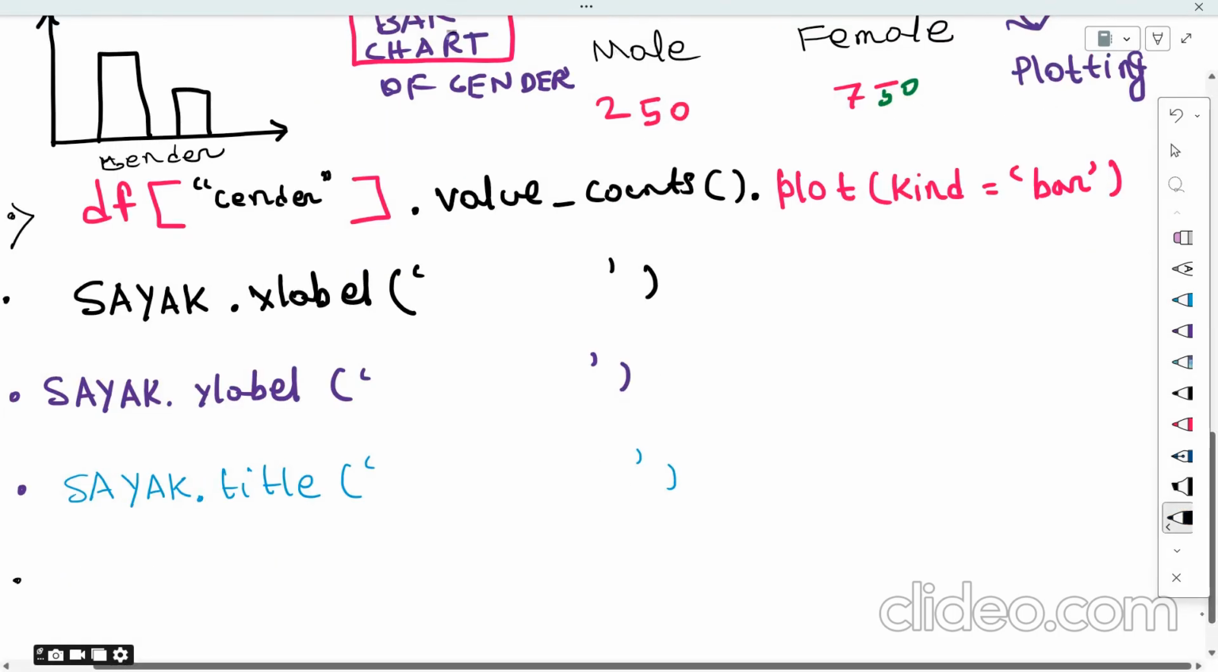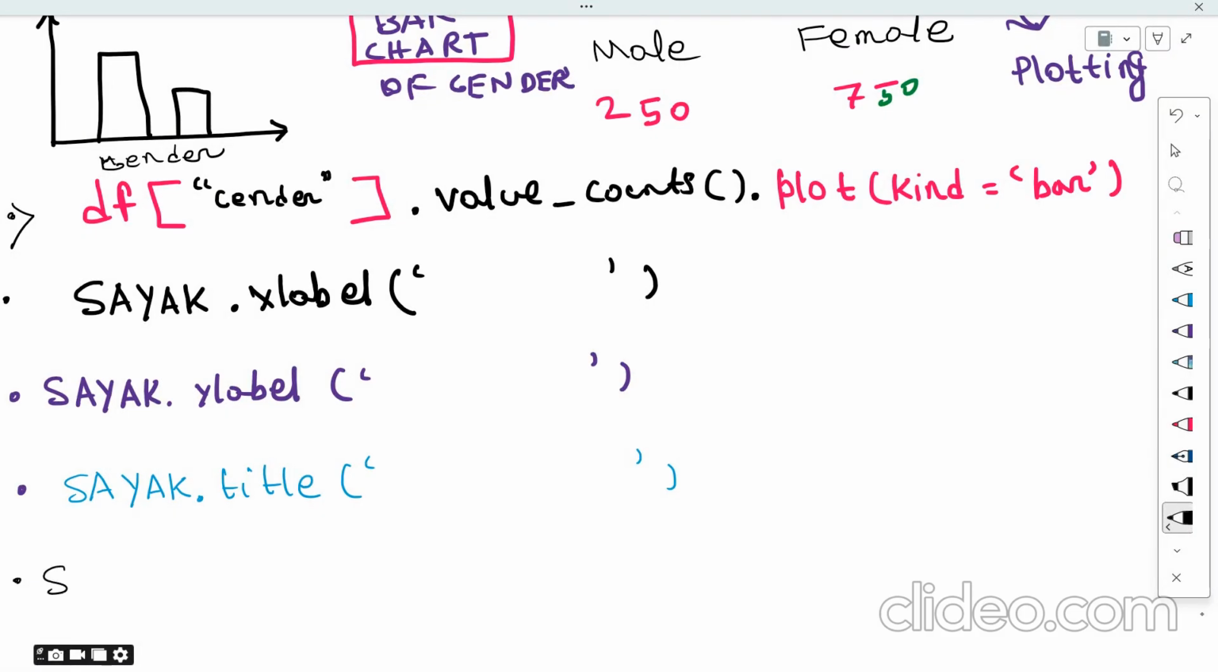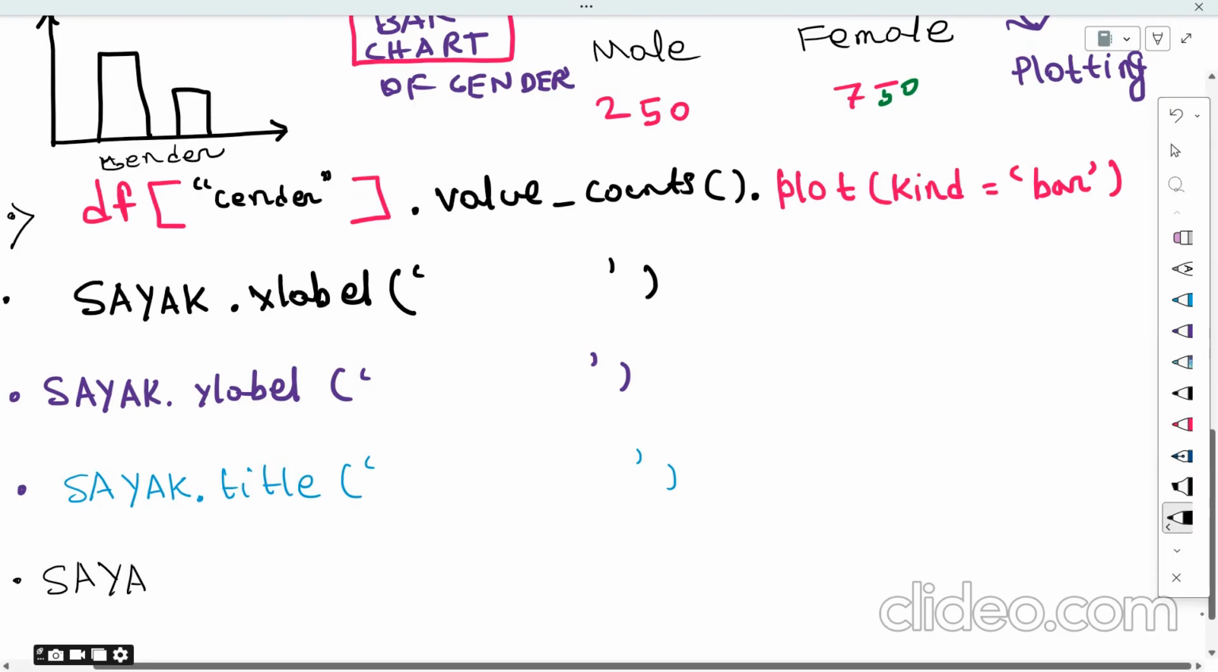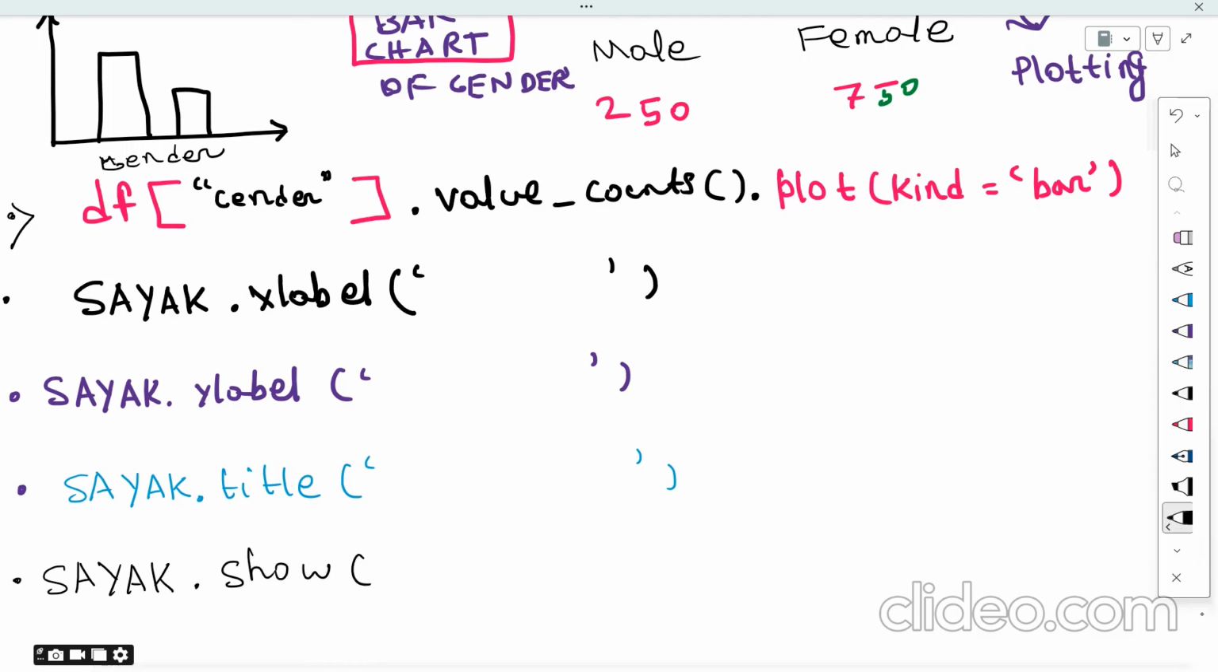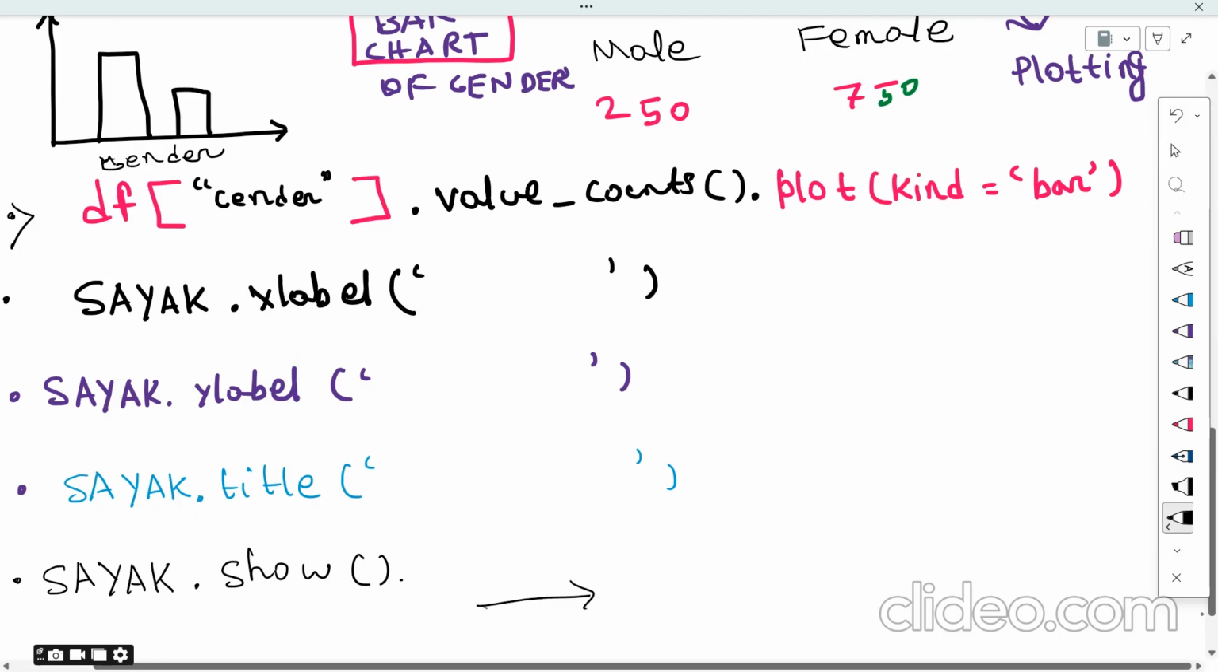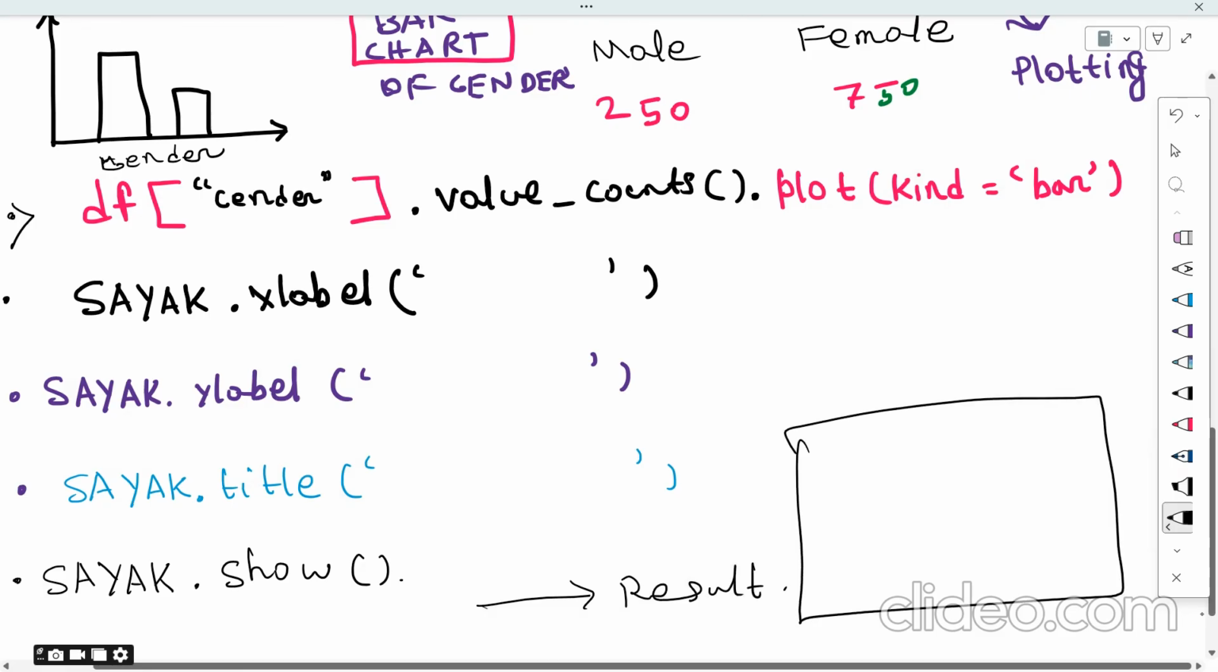Now to see the entire visualization after the execution of all 4 lines of code, you have to again call the Matplotlib library. So to call the Matplotlib library we will again call by the name of Shyok, and then we will just give show dot show, first bracket opened and closed. If you execute this code, your code will run. You will be able to see the entire result of the bar chart. Okay.